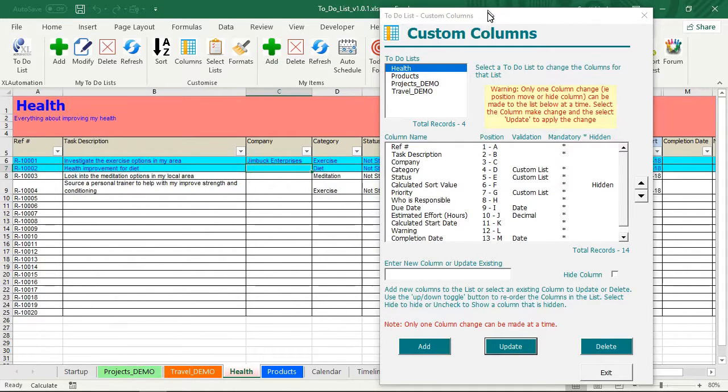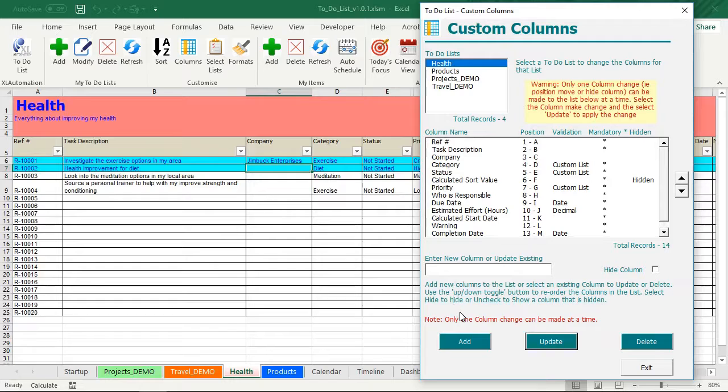One of the key things for this particular form is that you can only do one change at once. You can't do multiple moves and then hit update. It will not work. So you do one change at once, and then it'll be in place when you've hit update. You can delete any of the columns that you create yourself that are not mandatory once you've created them.